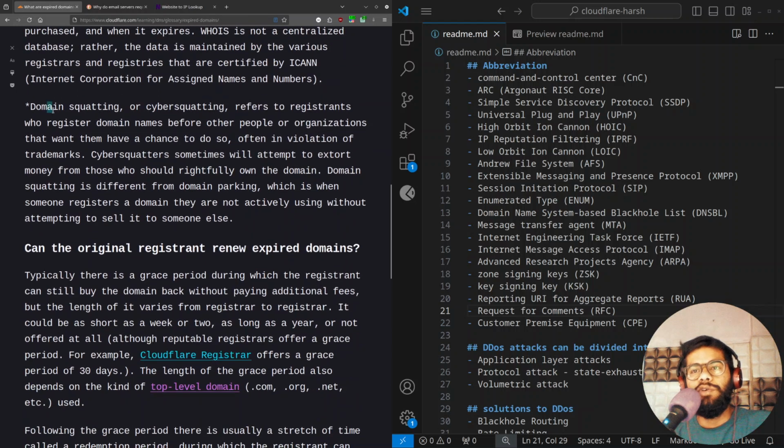Okay. Domain squatting or cybersquatting refers to registrants who register a domain name before other people or organizations that want to have a chance to do so, often in violation of trademark. Cybersquatters sometimes will attempt to extort money from those who rightfully own the domain. Domain squatting is different from domain parking, which is when someone registers a domain that they are not actively using without attempting to sell it to somebody else.